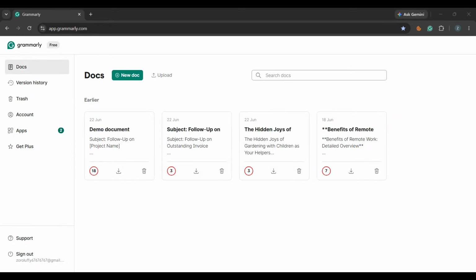First, log into Grammarly using your registered email address. Make sure you use the email that is already connected to your Grammarly account because you'll need to access the account settings from there. Once you've signed in, wait for the Grammarly dashboard to load completely.